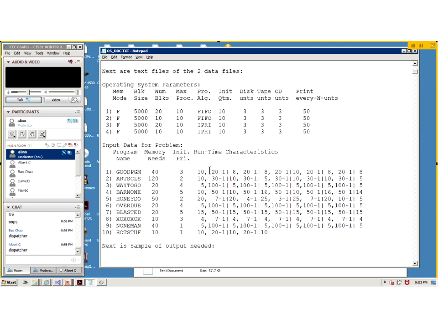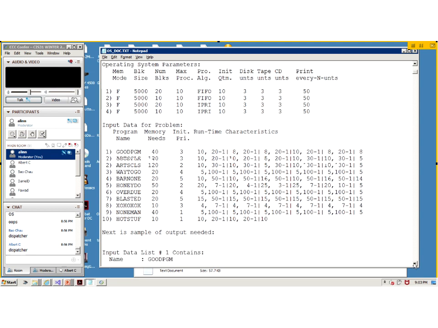What this means is 10 CPU units, 20 units on device 1, 8 units, 20 units on device 1, 8 CPU units, 20 units of device 1, 10 units of CPU, 20 units of device 1, 8 units of CPU, 20 units of device 1, and then finally 8 CPU units, and it ends. And they all go like that. Okay, some have less number than others of their runtime characteristics.